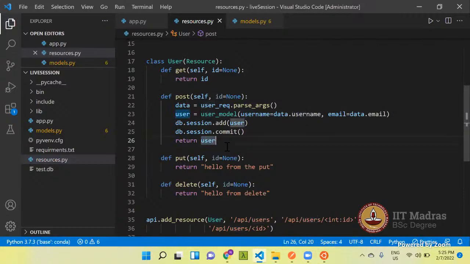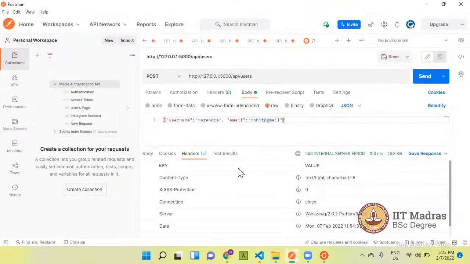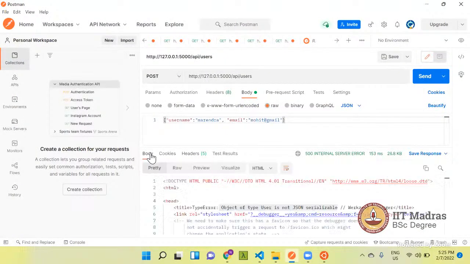The user is an object. Yeah, in Python, user is a custom object. That's why the error is coming. It says that object of the type user is a custom object, and it is not JSON serializable. So we need to do something.